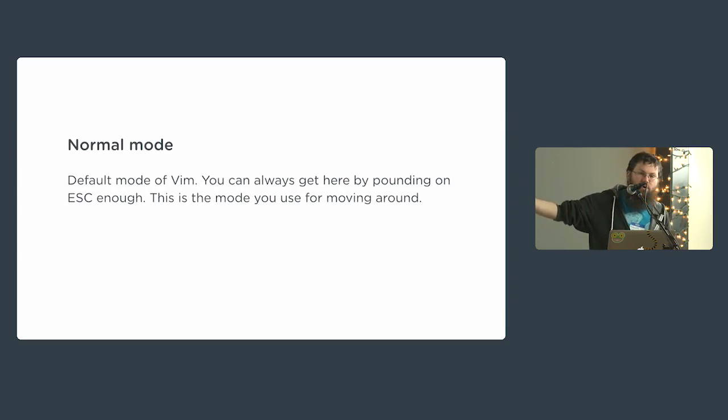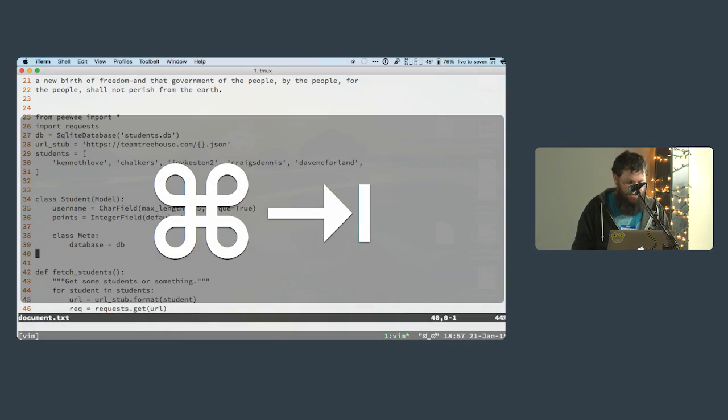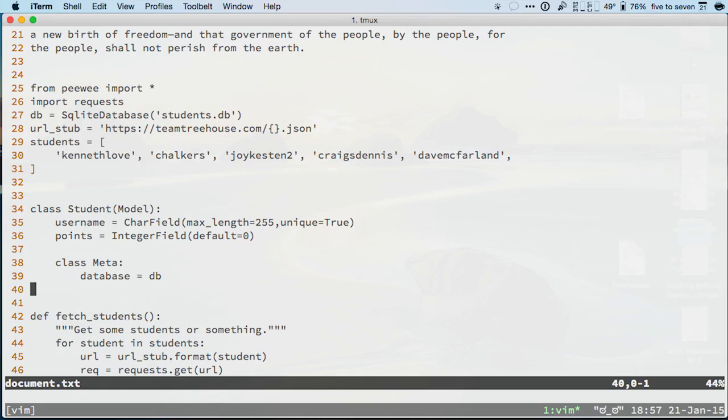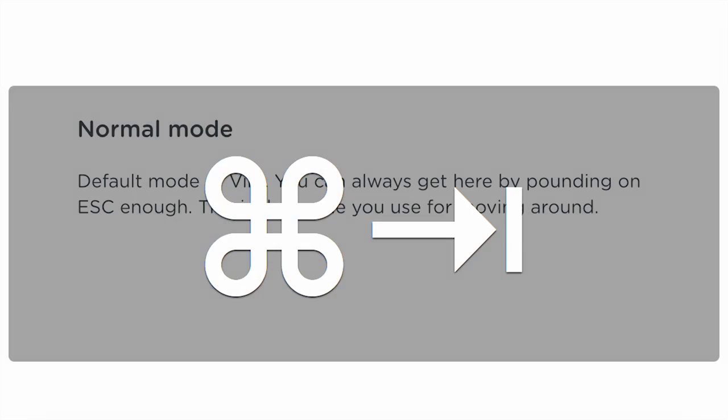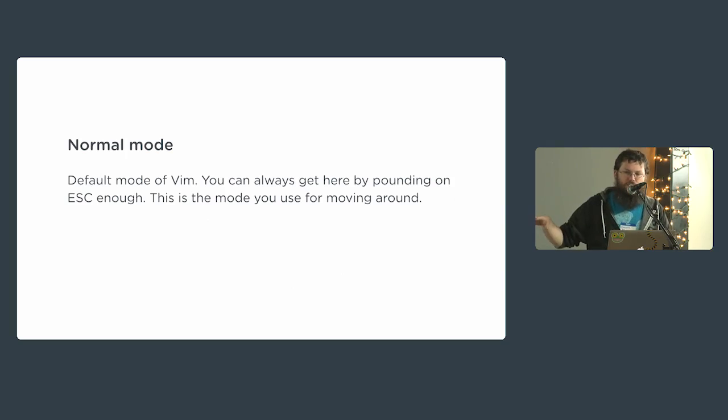So, normal mode is your default mode. Okay? There's nothing listed. Where is my mouse cursor? I don't seem to have a mouse. There's nothing listed down in the corner. I'm in normal mode. Okay? You can always get back to normal mode by just banging on the escape key. Just hit it 100 times and you'll get back.